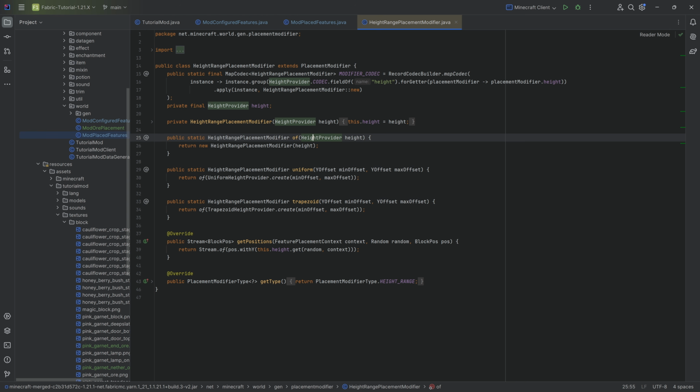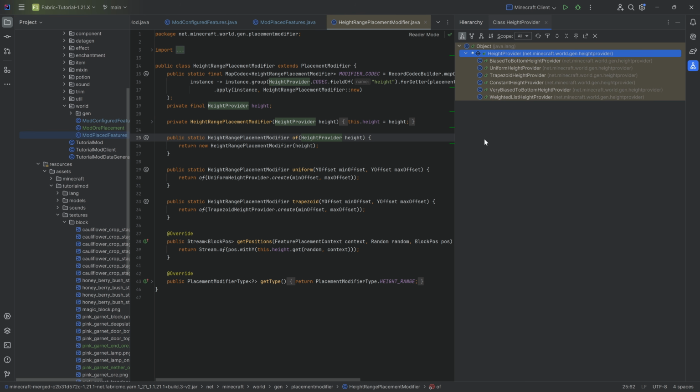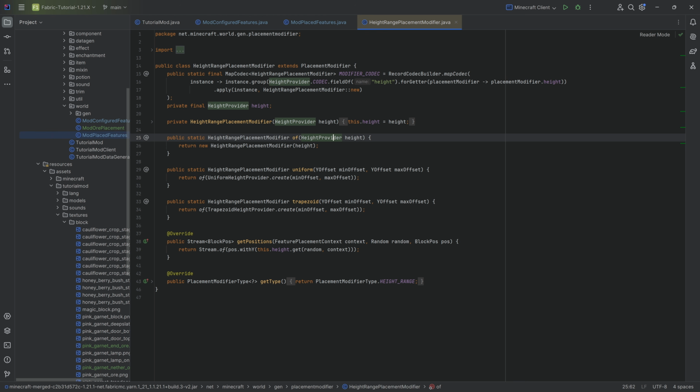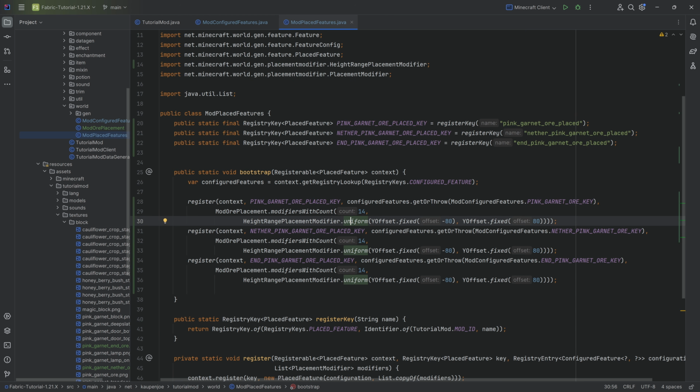We can also make use of another height provider, of which there are a couple: a biased to bottom, a constant height, a weighted list height, and a very biased to bottom. Or you can even, in theory, make your own. That is way past this video. For now, I'm just going to discuss uniform and trapezoid, and from that, you can basically deduce what the rest do. So when we do a height range placement modifier, we're defining a lower level, which is going to be the first one over here.